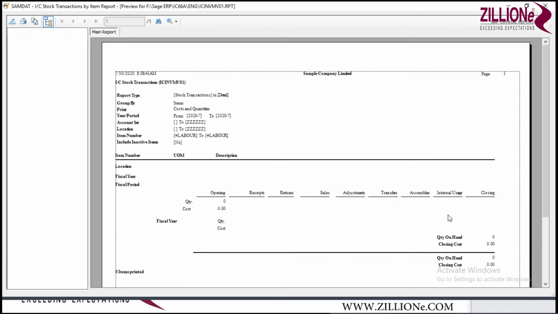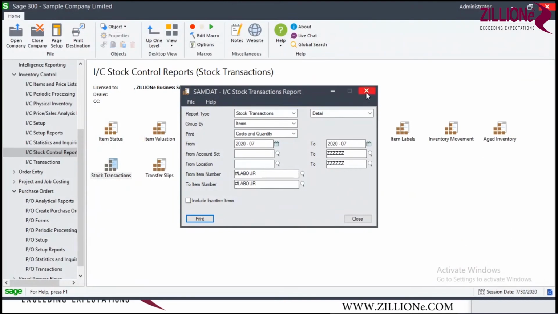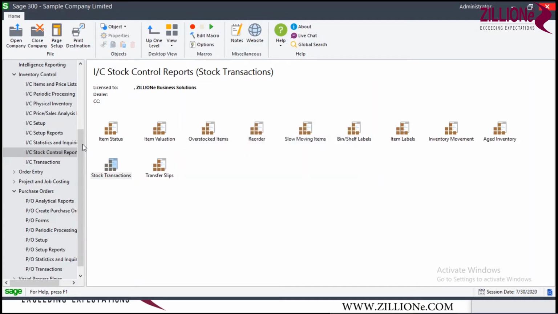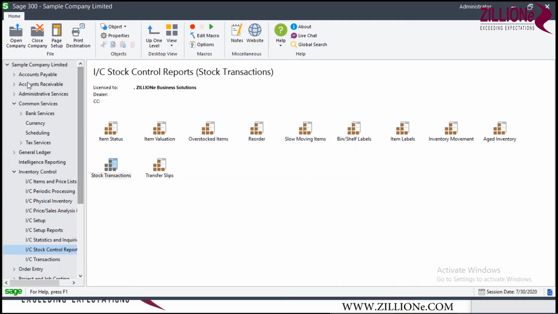We have done it during this period, so quantity on hand is zero, which means the system has not tracked any transaction related to this number. So we are through with the stock, we are through with the inventory control module. Now we are checking what kind of impact this has had on my subledger module.